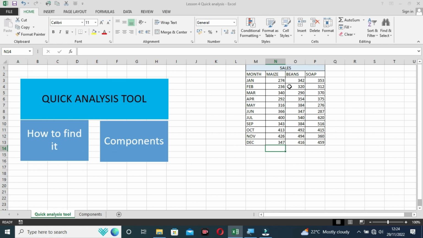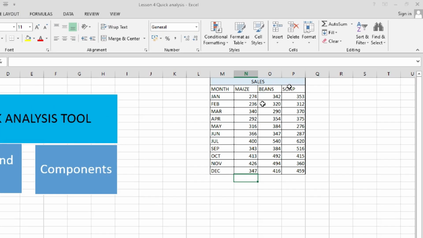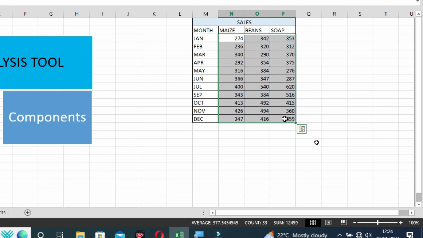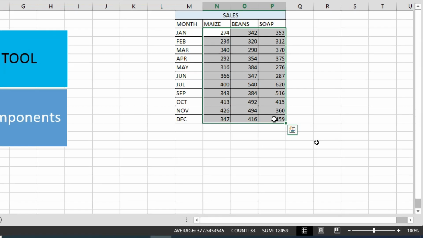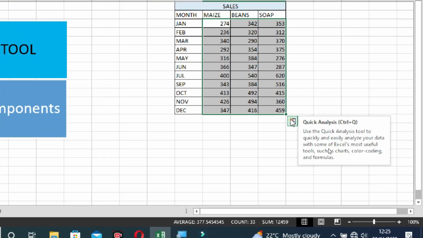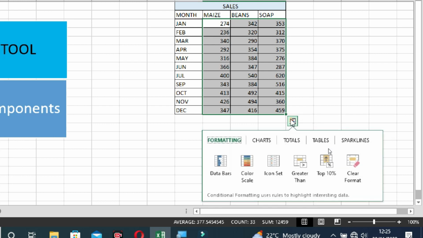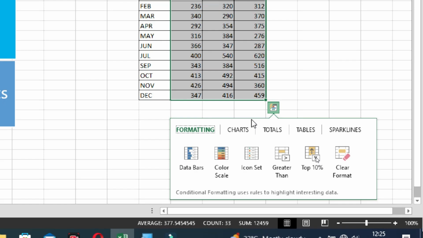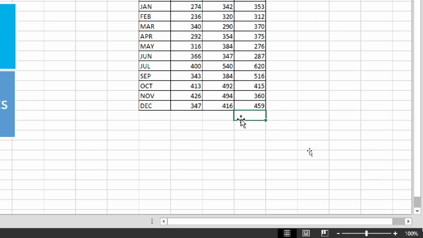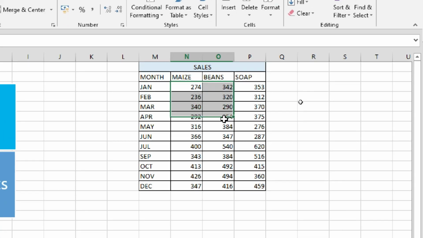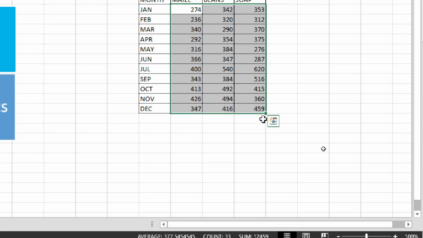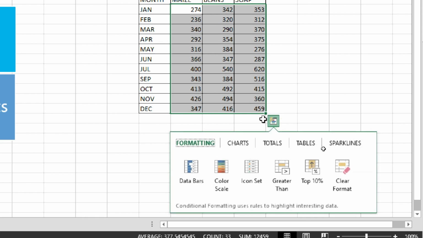Let me now show you how to get to that tool. There are two ways. The first way is to select our data, and as you can see here there is a box. We click on it, then a bigger box comes out. That's what we call a Quick Analysis tool. The second way, we still highlight our data, then use the shortcut Ctrl+Q, and the same box comes up.